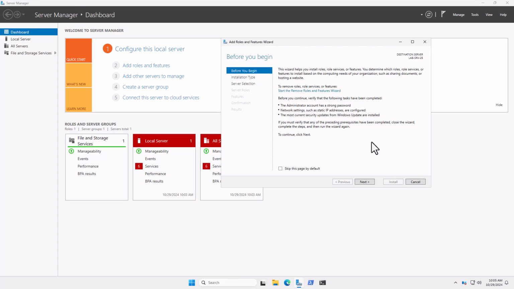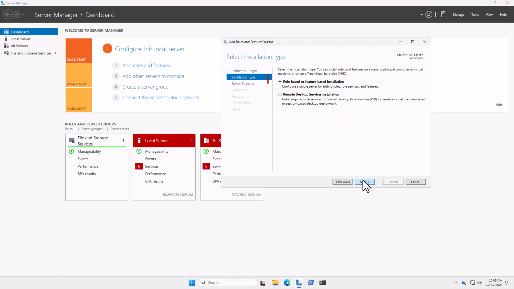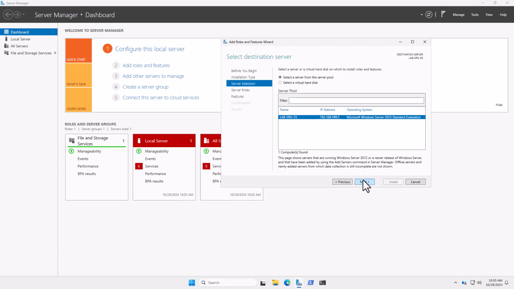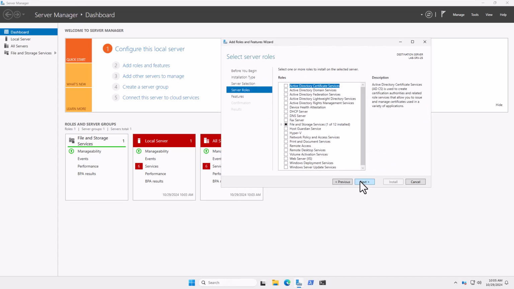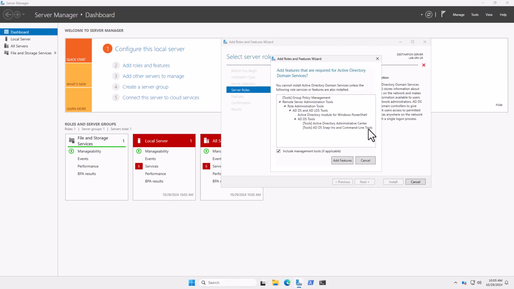On the first page of the wizard, you'll need to choose the installation type. Select role-based or feature-based installation. This option allows us to install roles like Active Directory Domain Services on our server. Click Next to proceed. Now, you'll choose the server where the role will be installed. Since we're configuring the domain controller on this server, simply select your local server from the list. This will be the server that will become the domain controller for the stech.net domain. Here's where the real magic happens.